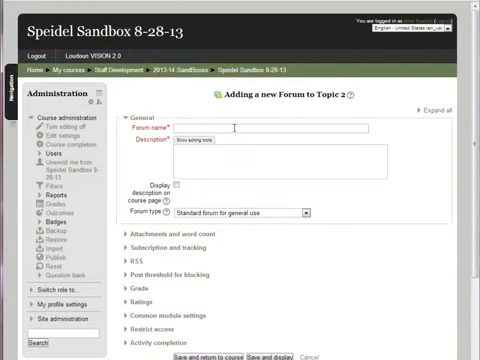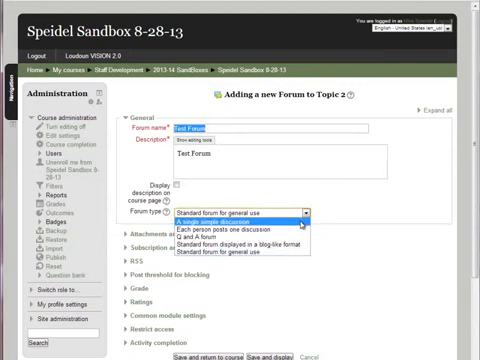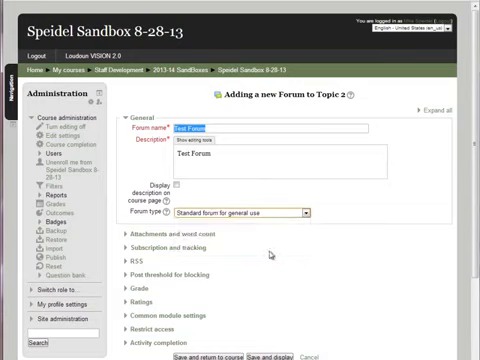And now we're going to give it a name. I'm just going to name this test forum. And what I typically end up doing is just copying that and pasting it right here. Now, there are different types of forums that you can have. You can have a simple discussion forum, where each person is required to post, a question and answer type of forum. We're just going to typically use a standard forum and general use.